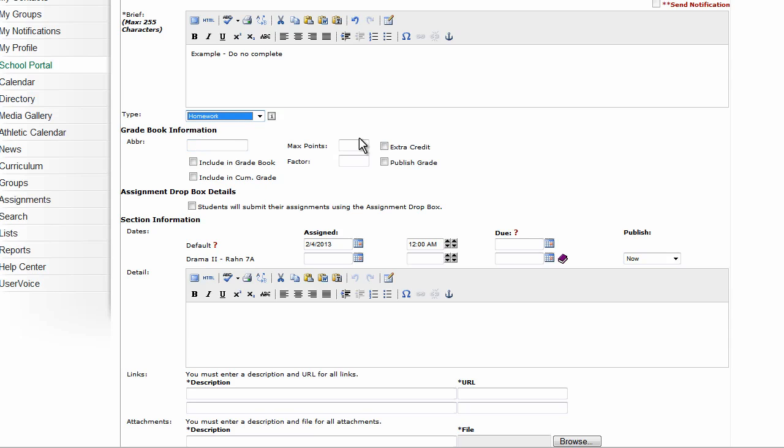If you're using the gradebook, fill in the gradebook information here. The abbreviation is a 10 character limit. I'm going to call this one Example, and it's what will appear on the column in your gradebook. Maximum number of points possible. If I want it included in the gradebook and the cumulative grade, I need to check these boxes.